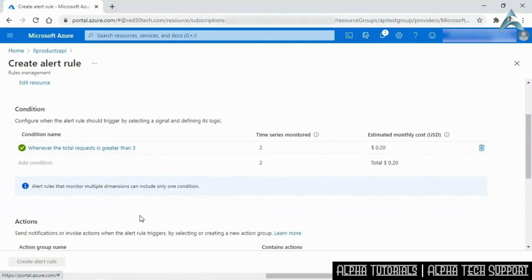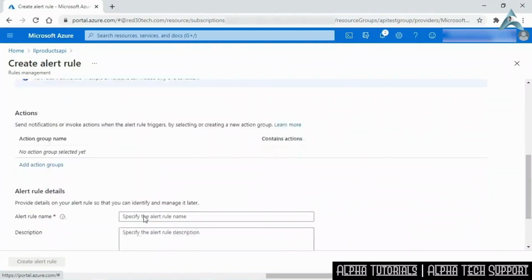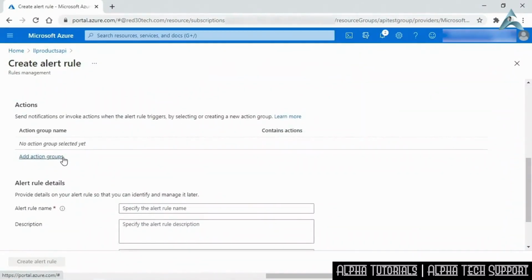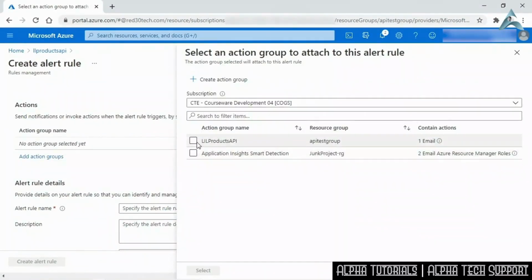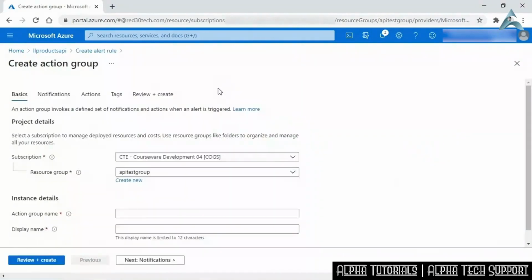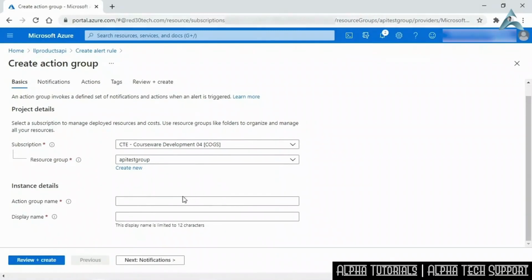Now that we set the condition, we need to set an action. Let's go ahead and add a new action group. I've already added one, but to demonstrate, I'm going to create another. In here, first, we need to choose the resource group and then the action group name. Let's go with API Administrators.